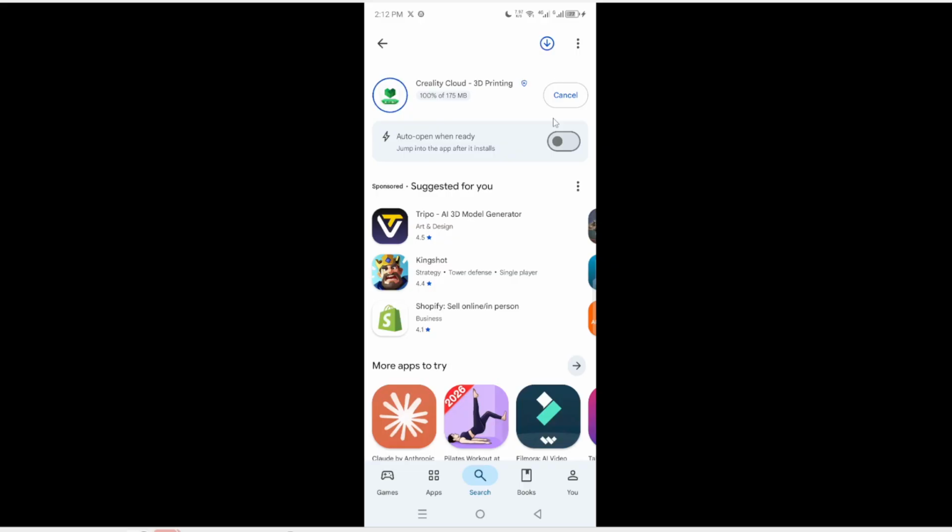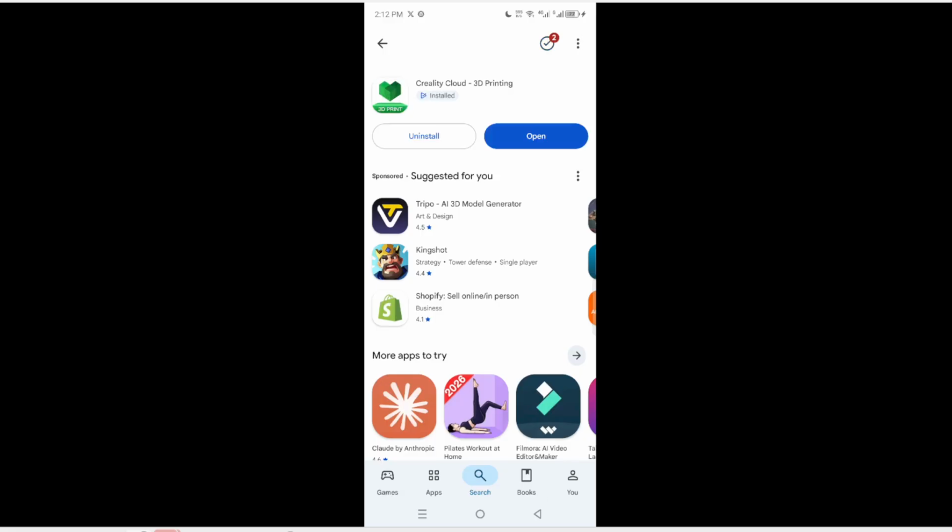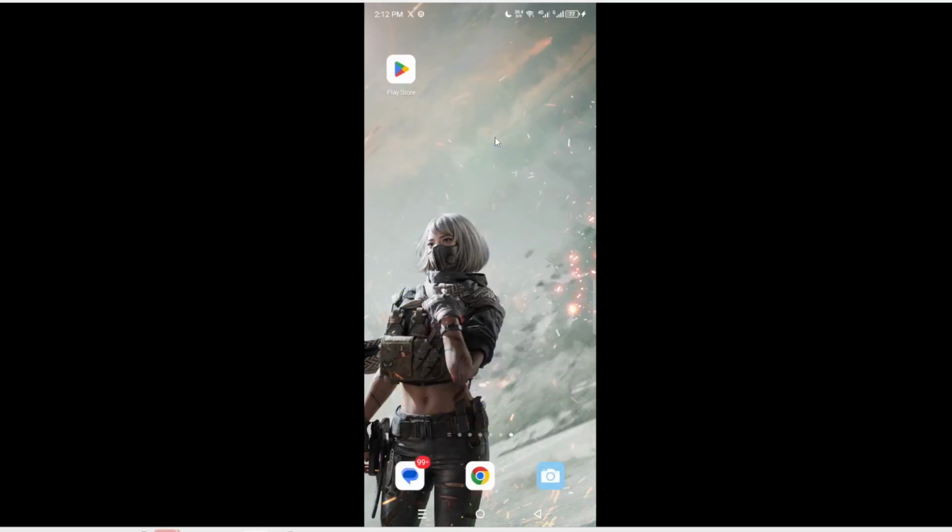Once the installation is finished, you can find the Creality Cloud app in your app drawer or home screen. Look for the app icon, which should be similar to what you saw in the Play Store. Tapping on the icon will open the app, allowing you to start managing your 3D printing projects immediately. This step is exciting because it opens the door to a world of 3D printing possibilities. You can now connect your printer and explore various features that the app offers.